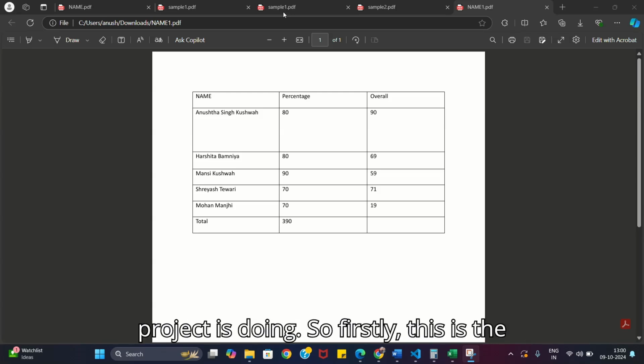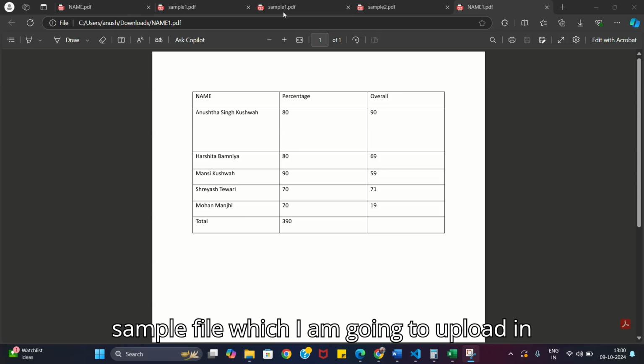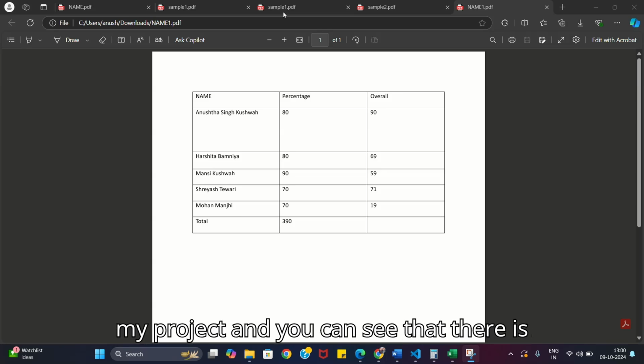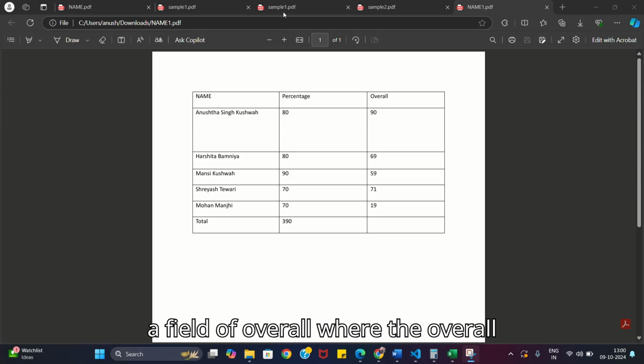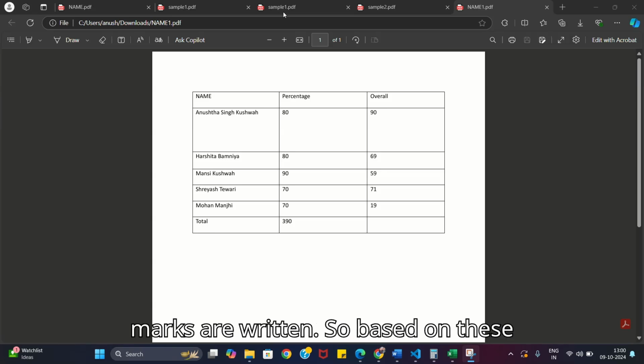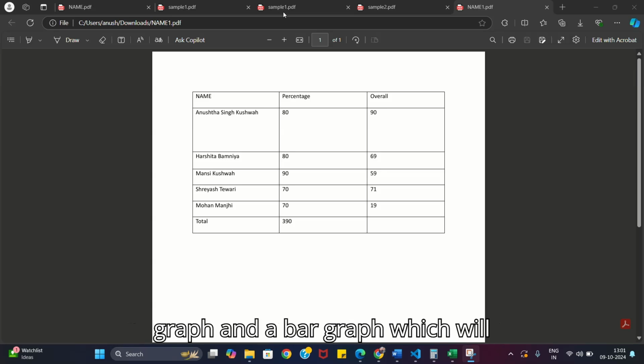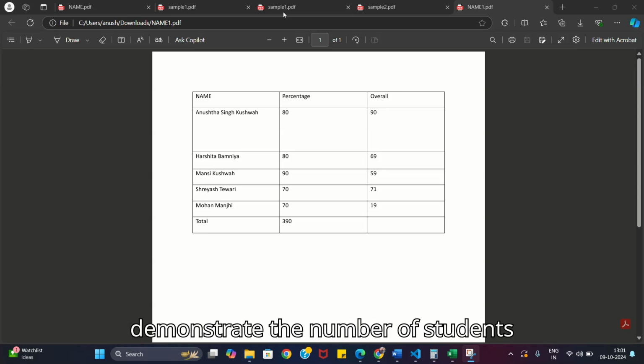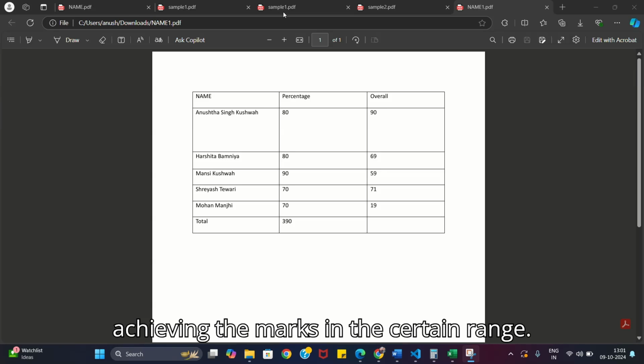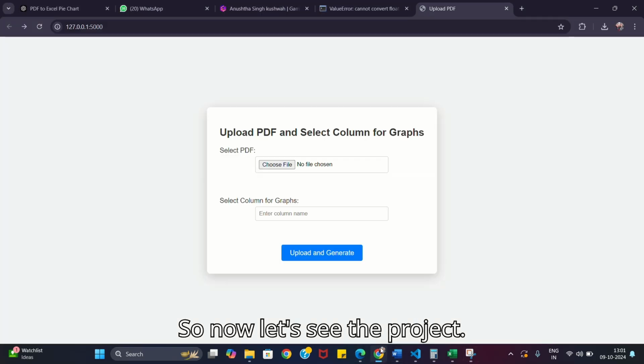Firstly, this is the sample file which I am going to upload in my project, and you can see that there is a field of overall where the overall marks are written. Based on these marks, it will generate a pie chart, line graph and a bar graph which will demonstrate the number of students achieving the marks in a certain range. So now let's see the project.